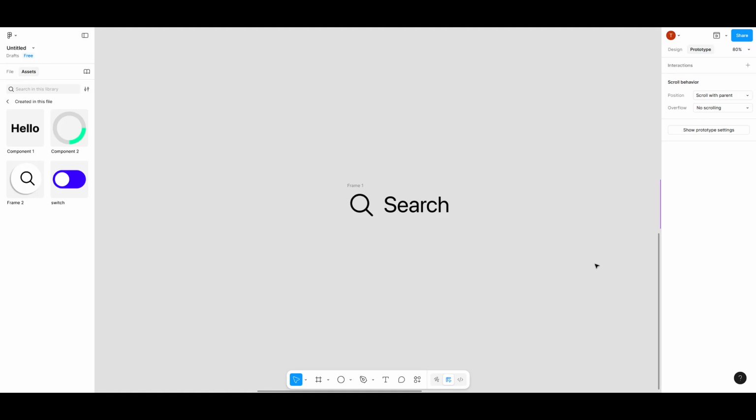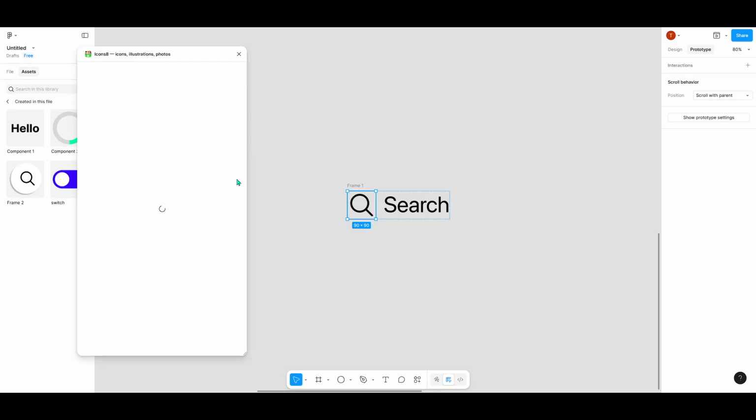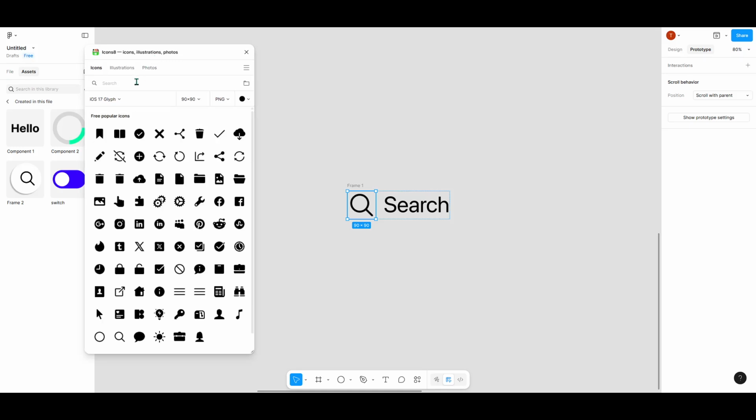To get started, we'll begin by adding our icon and text to the canvas. These elements will form the foundation of our search bar. Choose an icon that represents a search function, something like a magnifying glass, and type out the text that you'd like to include. It might just be a placeholder at this point, like "Search", which we'll use as the initial label in the search bar.